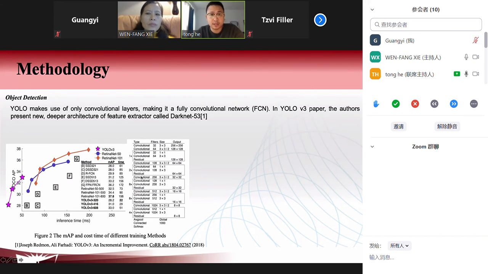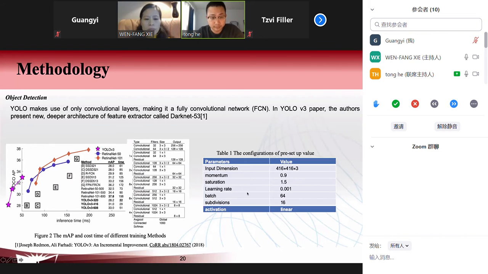Because we need to use the Raspberry Pi's hardware to implement object detection. The Raspberry Pi has limited memory and calculation ability. So we need to achieve faster speed on the hardware. Here are the preset values of YOLO version 3.